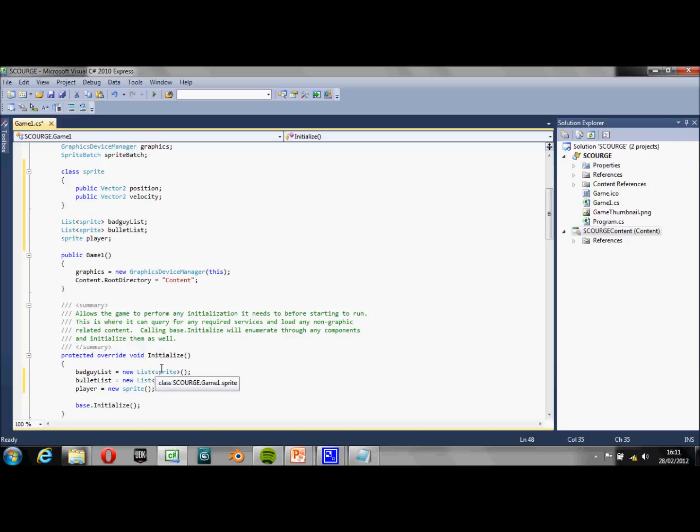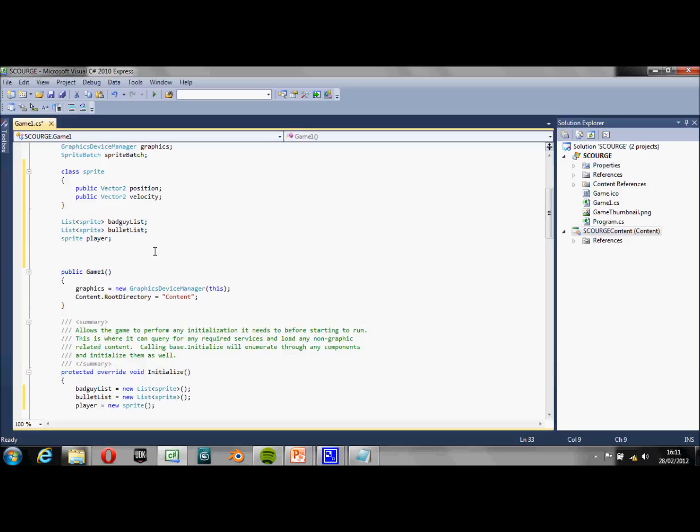Now we need graphics to draw. These are called texture 2Ds in XNA. We could store them in the sprite class too. That would work, but it would mean we'd have to load the bad guy graphics, player graphics, the bullet graphics from disk every time we create a new sprite. So instead, we'll declare 3 basic texture 2D objects.